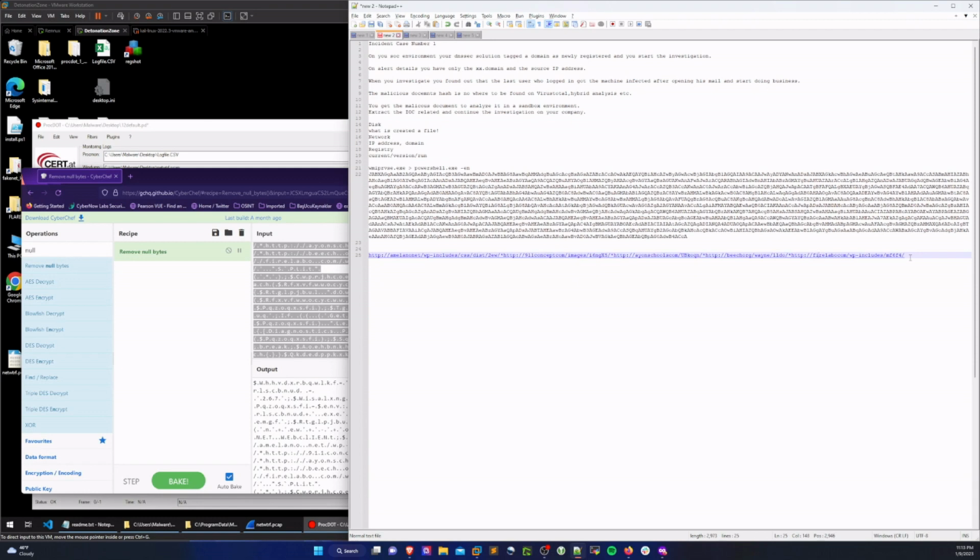So let's go with this. So on every URL it has the star, because in the code it is split with a star. So I'm gonna delete that. So these are the URLs. These are the IOC, network IOCs.